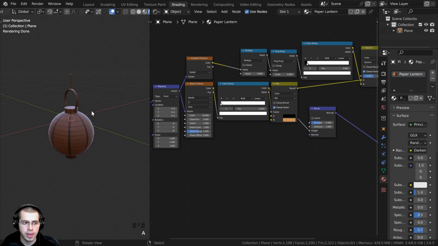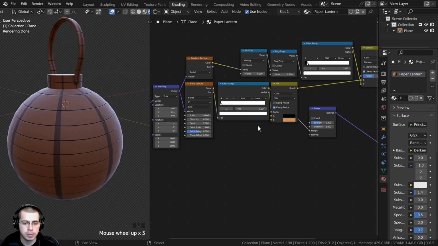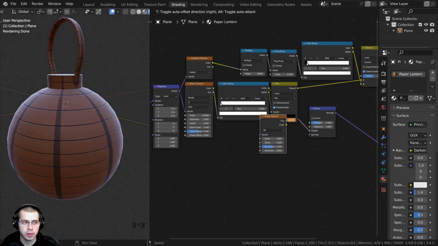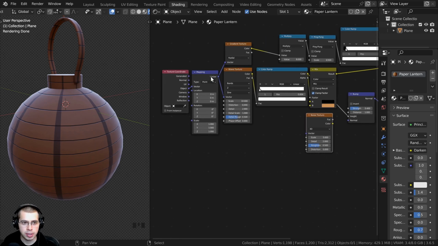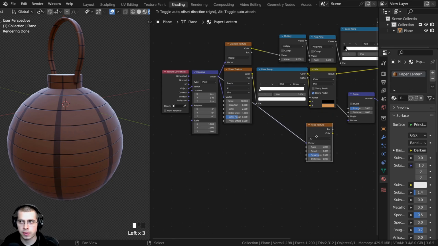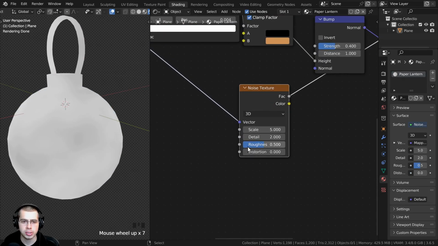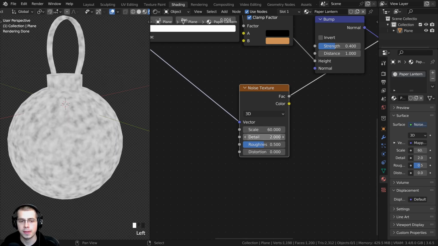Alright, so to create that other subtle bump over the material, I'll press Shift A, and I'll go to the search, and I'll search for the noise texture. And then let's plug the mapping vector into the vector of the noise texture, and I'll Control Shift and select the noise texture to preview it. And let's change some of the settings. So I'm going to turn the scale up to 60, and the detail here, I'll turn the max to 15, and then here on the roughness, I'll turn this up a bit to a 0.65.